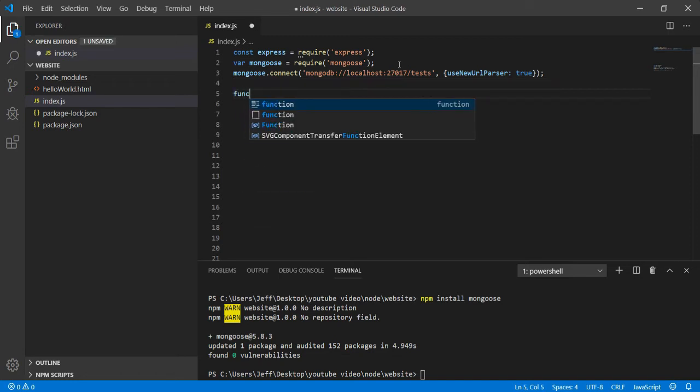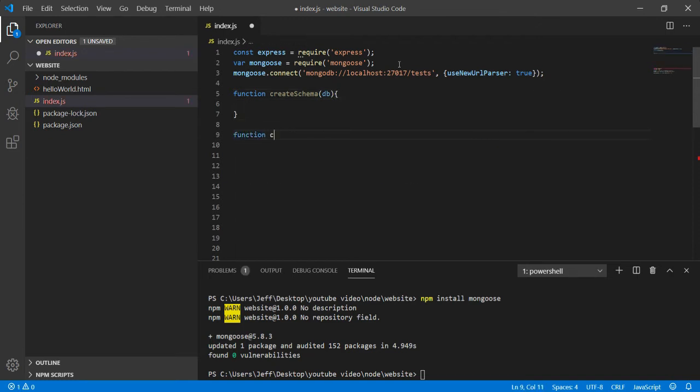We need a function, create a schema. It's going to take a database, and a function create item. This is what's going to store in the schema. So we're going to need the item that will be created from the schema. Then we need a name and then a price.